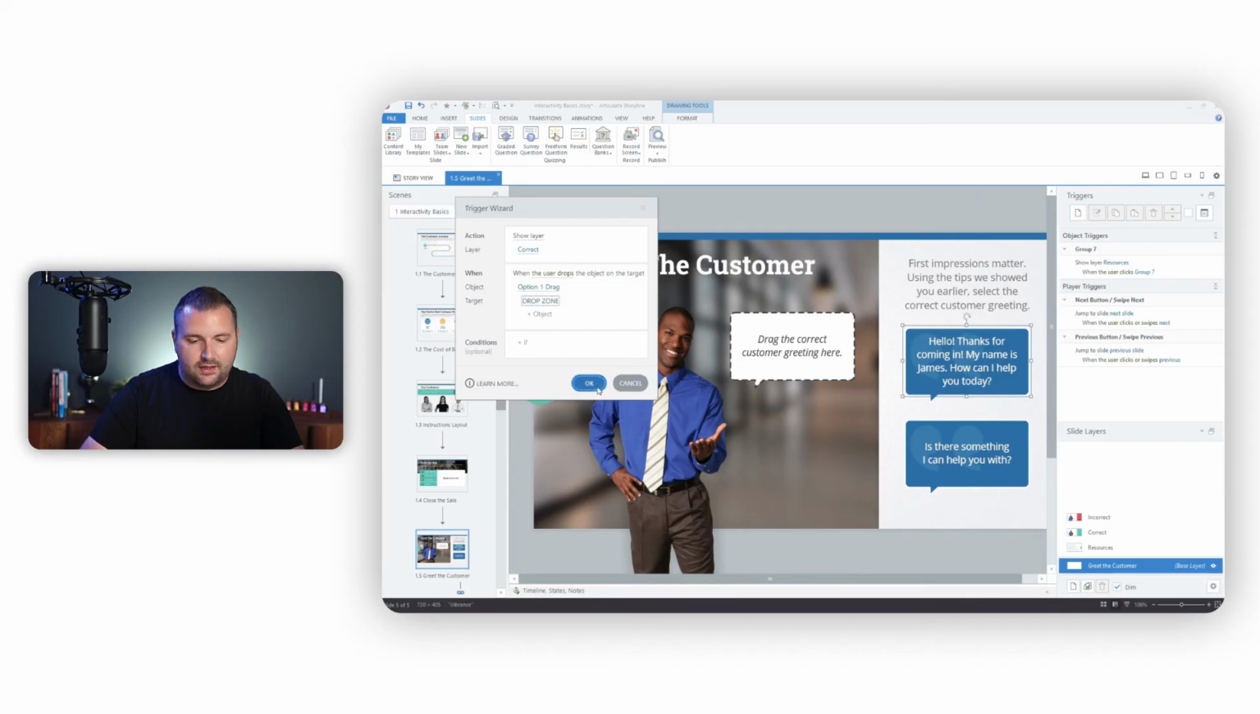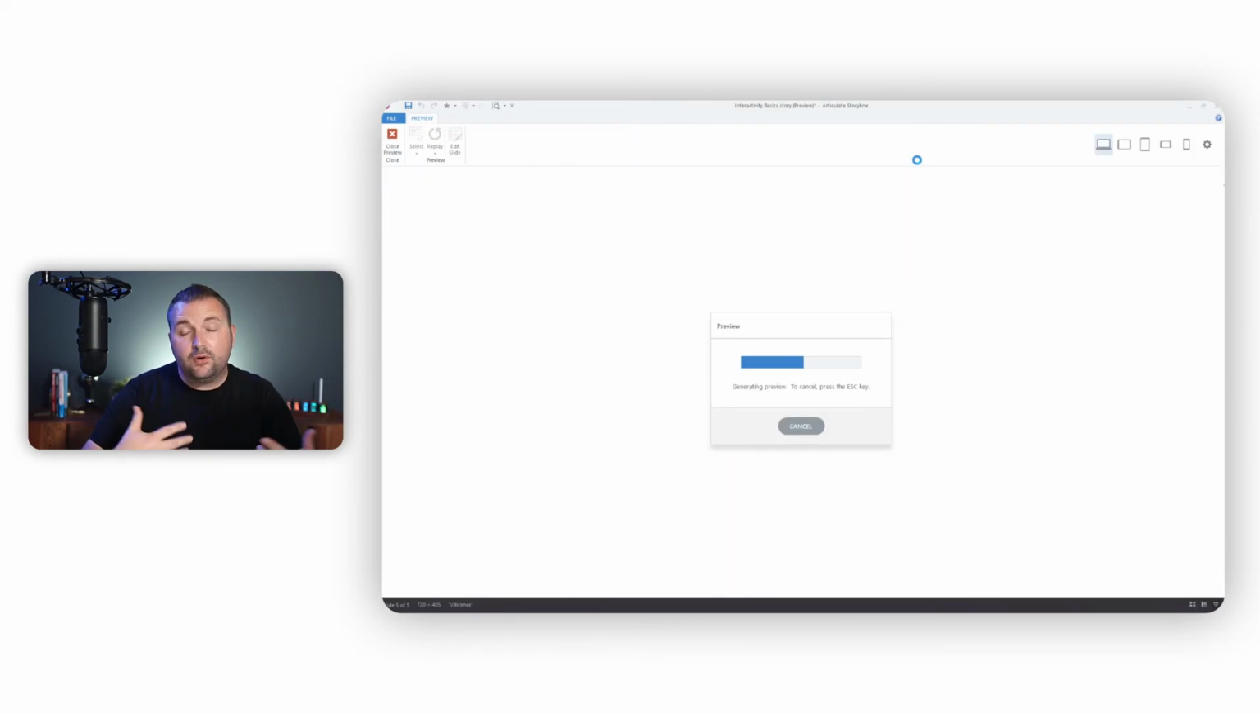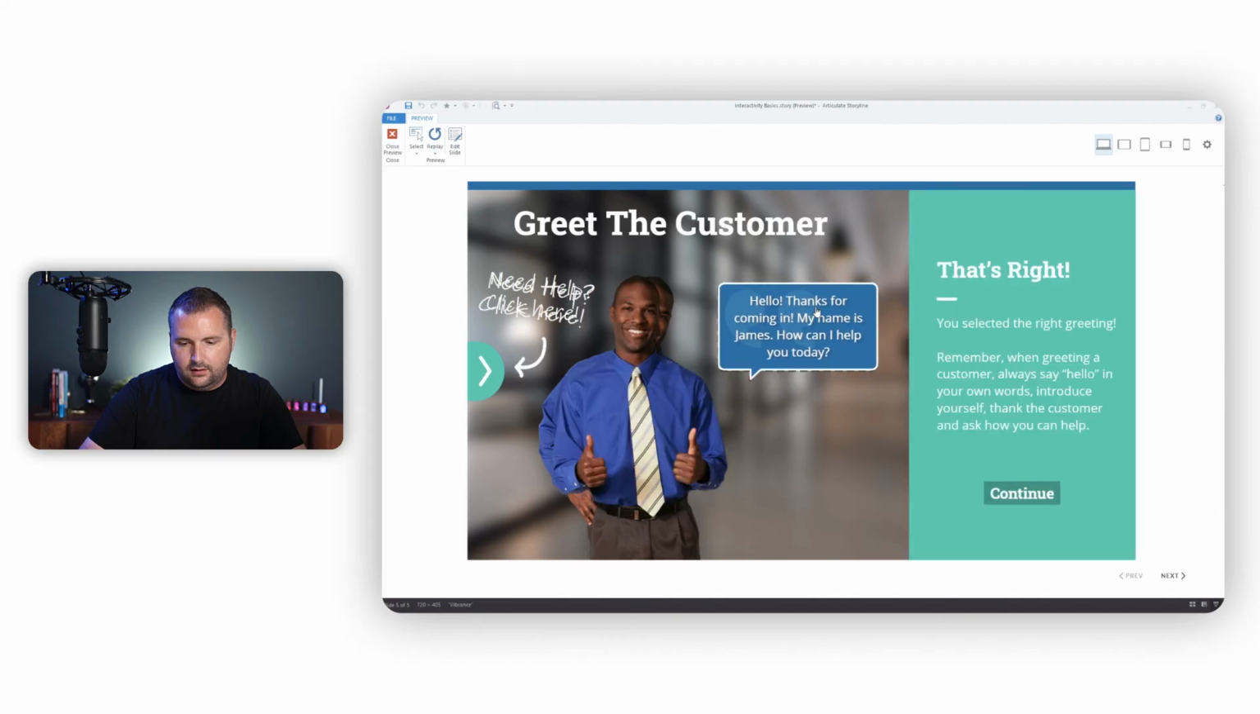So let's see if it works. I'm going to click OK. Let's preview the slide. And by creating that trigger, it automatically converts it into a little drag and drop. So I can click and drag. Hey, and we get some correct feedback. Now, there's a couple things we need to fix here. Obviously, we need to make our incorrect one work, but we can see 2 different characters here. We can fix all of that.